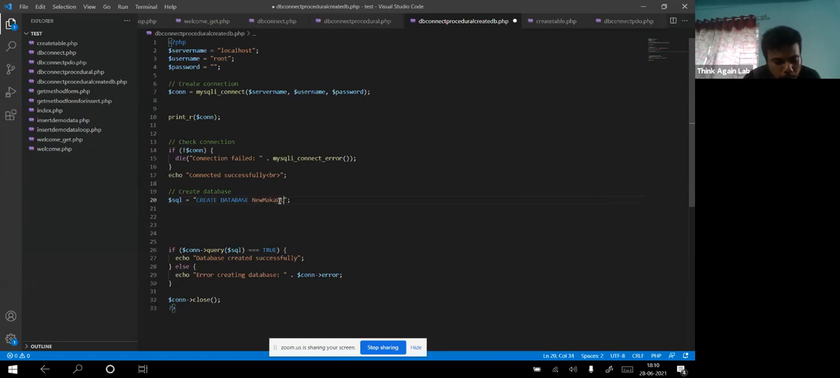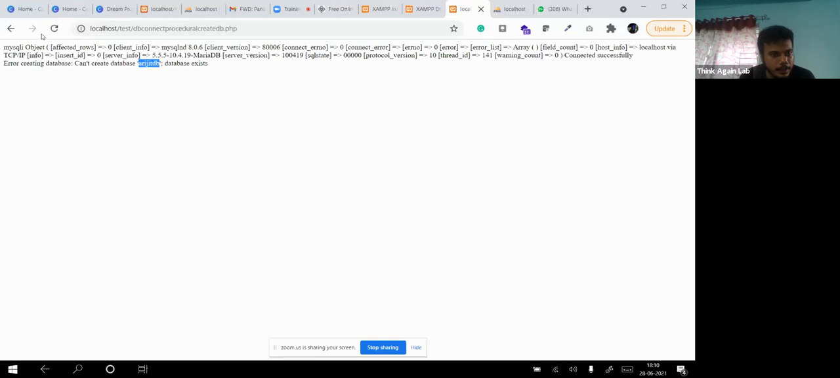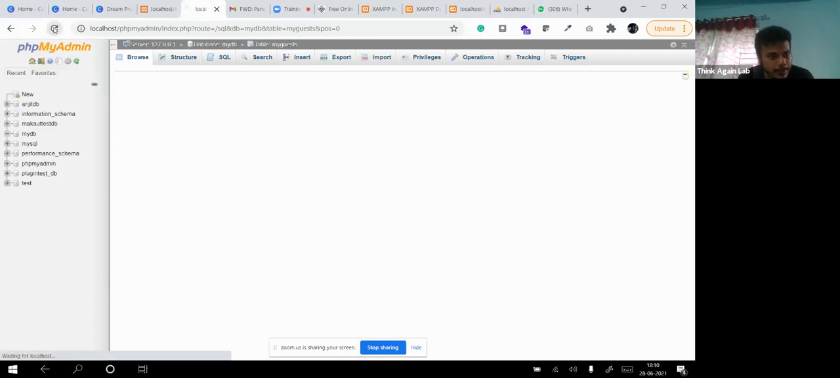New MAKAUT DB, right? Let's run the program again. Database created successfully. Now, if we go back, we can see the new MAKAUT DB here. It means we have created the database using PHP.